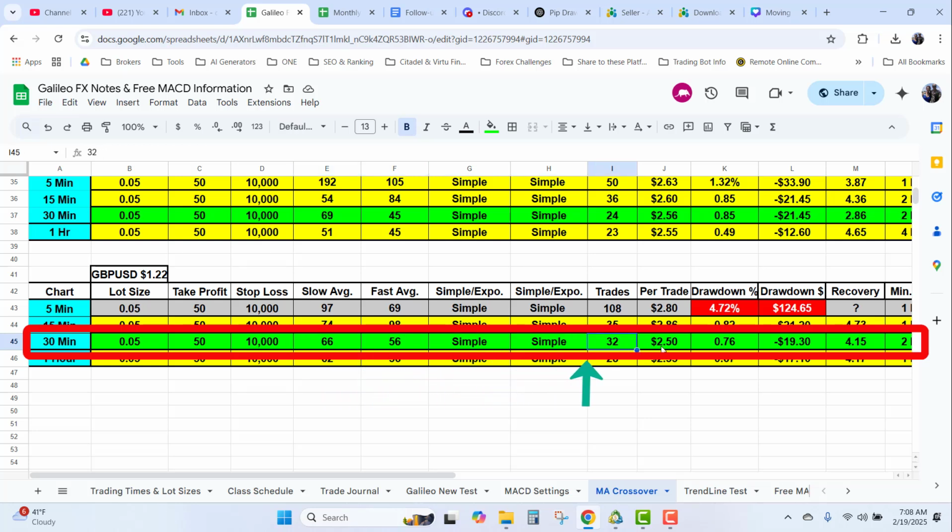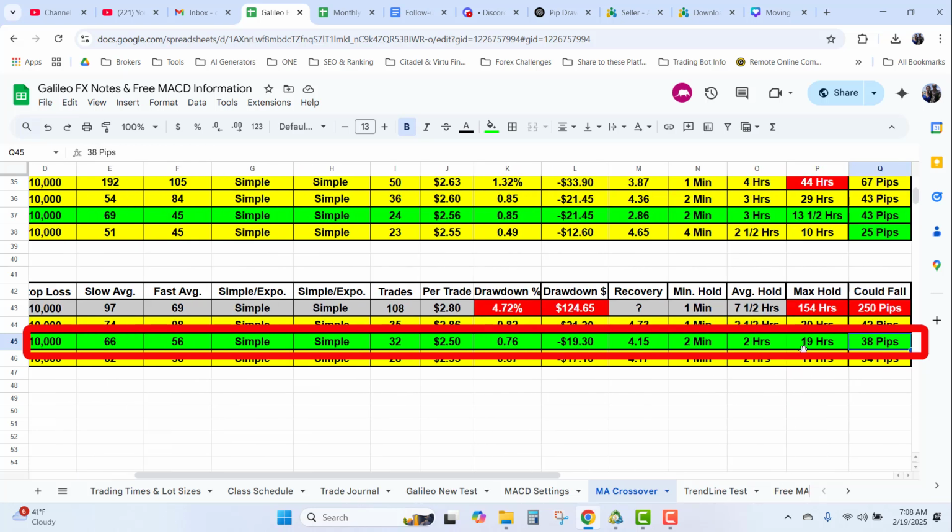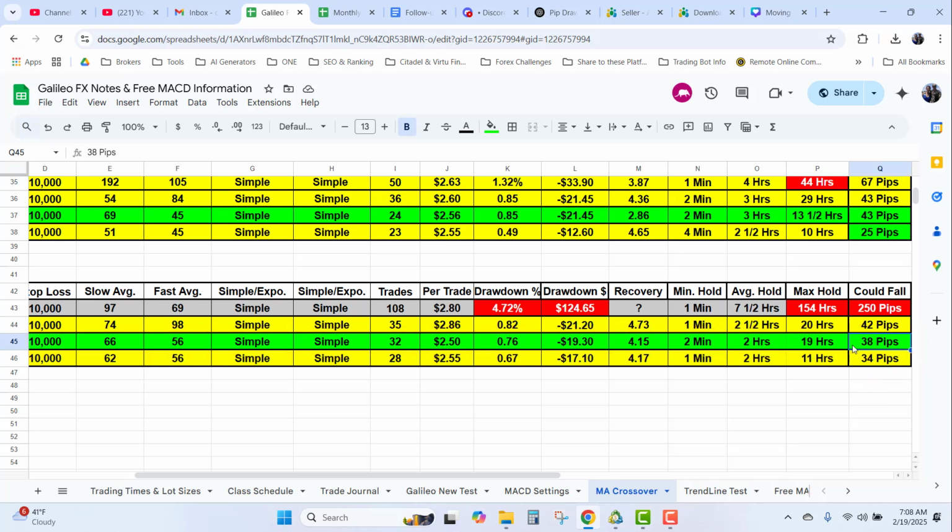Simple. I should get 32 trades, $2.50 a trade, and I should have only a little small drawdown of 0.76%, which is $19.33. And I know that if I get into play, I could be in it from anywhere from 2 minutes to 19 hours, which is perfect. I love this. And if it goes against me, the full drawdown of 1930, then I know that it could fall 38 pips. So I'll be watching for that. That'll be a time for me to be able to average down.